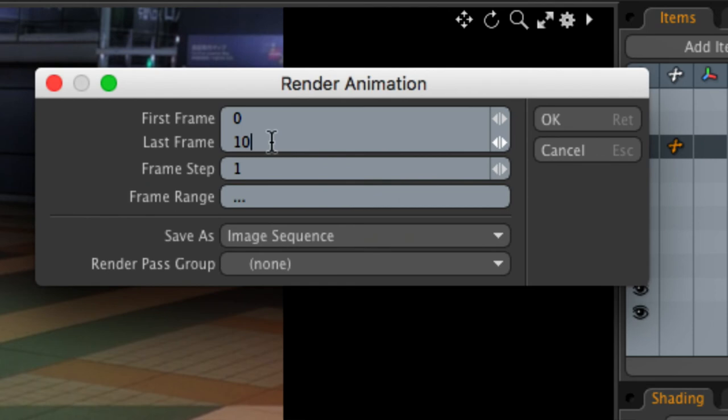If I was to change the frame step to 2, what would it render? 0, 2, 4, yeah, so it's going to do every other. So if I put that to 3, it's going to do every third, and so on and so forth. Personally, I've never done that. I have never run into a situation where I needed to render every other frame, you know? This has never happened to me before.